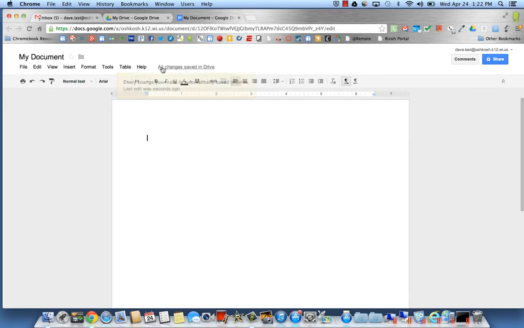The other thing that we notice up here in the menu is that it says all changes saved in Drive. Google Docs will automatically save your work every few seconds. So as we type text, that will change to saving. And once it's done saving, it'll say all changes saved in Drive.